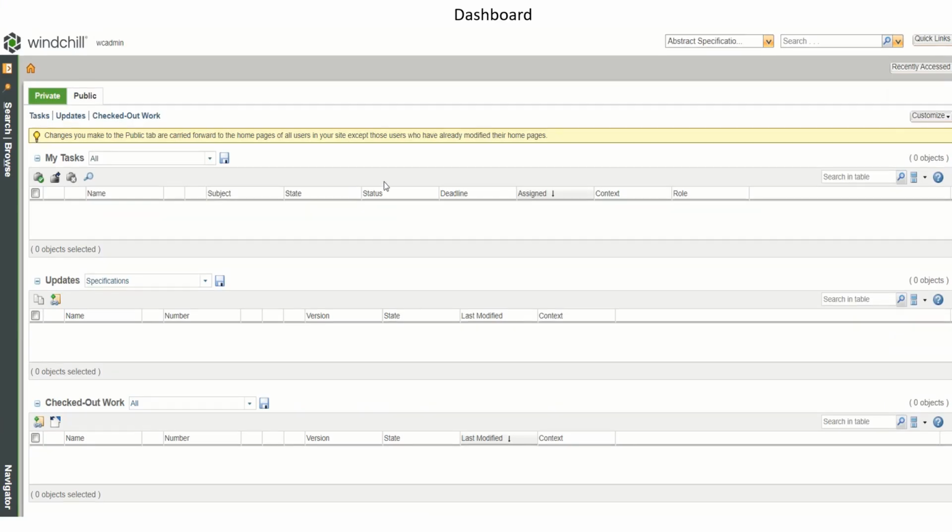So here I will show you how you can view the document. I'll show you the list options possible in updates, my tasks, and checked out work. These are the three sections which are available in this dashboard.